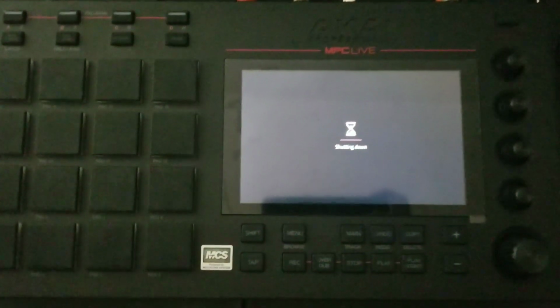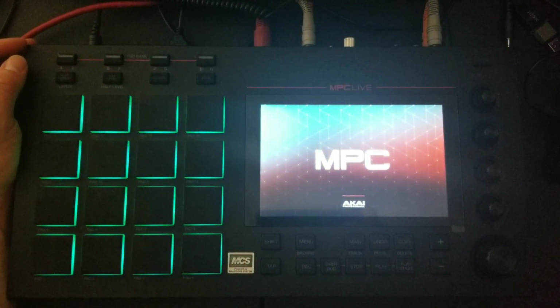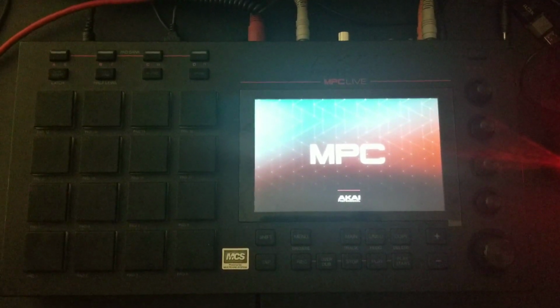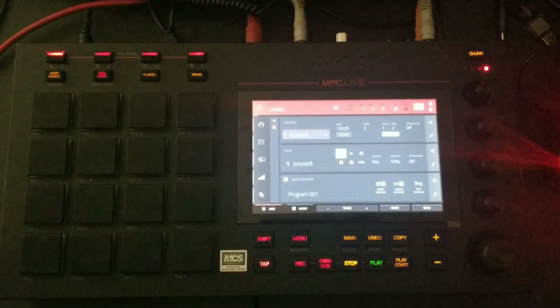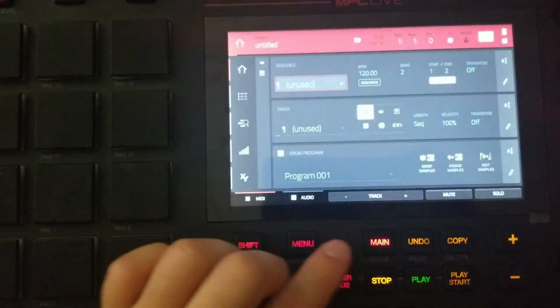So I'll turn the machine off, and then on startup, rather than seeing all those factory demos that come with the MPC Live that we just saw, we're just going to open up to an empty project. At the very least, this will shave a few seconds off getting started.